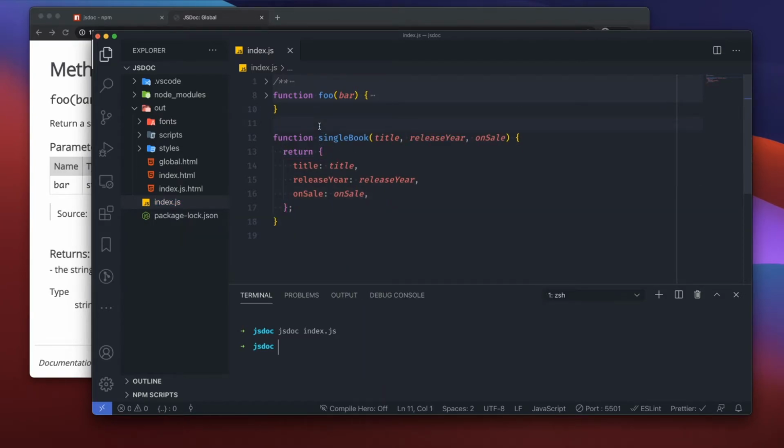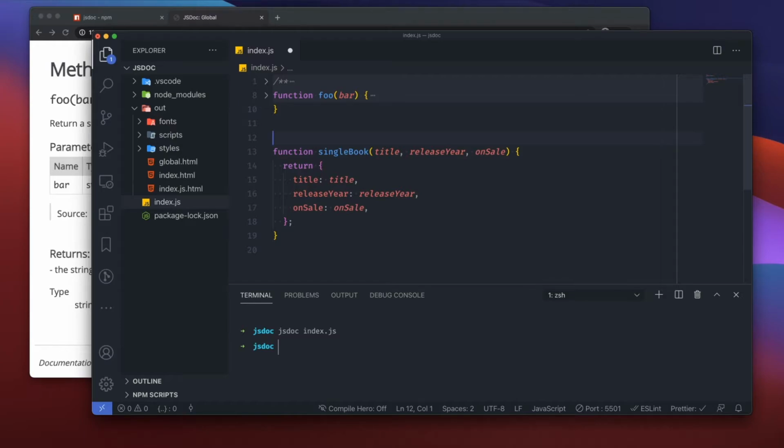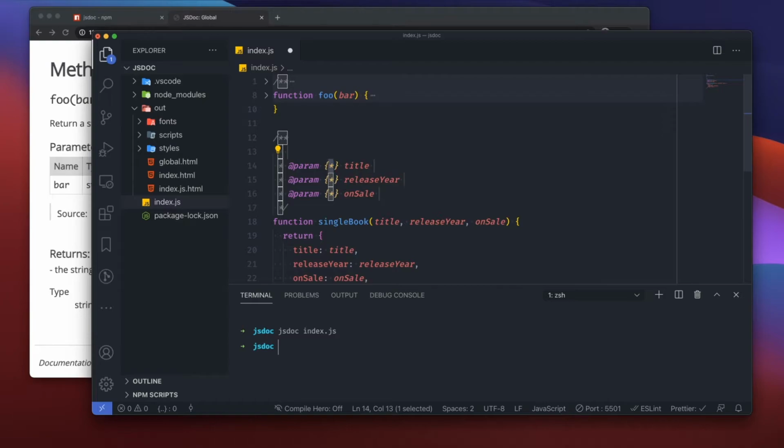Save that. Now obviously we want to come up here and write our documentation, so I'm going to open up my JS comment. I'm going to hit enter, and as you can see, it's picked up all of our parameters. So param 1, 2, and 3, and we've got title, release year, and so on. So the title is going to be a string. It's going to be the title of our book. Then release year is going to be a number, and this is going to be the year we released our book. On sale is on sale.